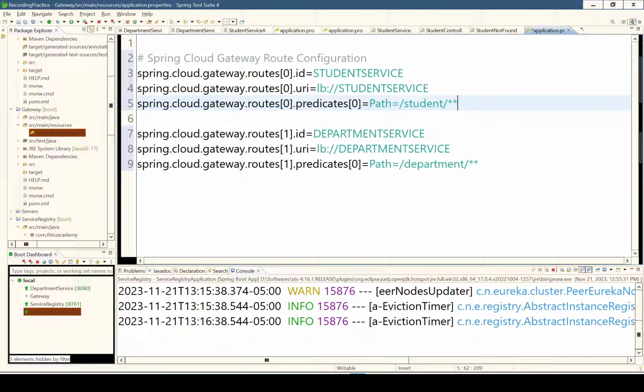Okay, for this the properties are spring.cloud.gateway.routes[0]. Here we are providing for department service also, right? For student service I am taking 0, sorry, for student service I am taking routes[0], and for department service I am taking routes[1]. Like this I am providing. For student service I am taking the ID student-service. For department service my ID is department-service.